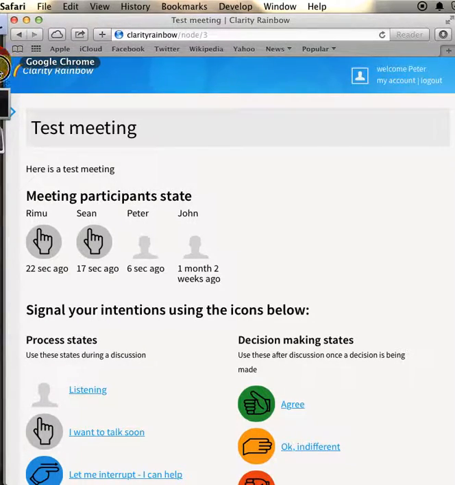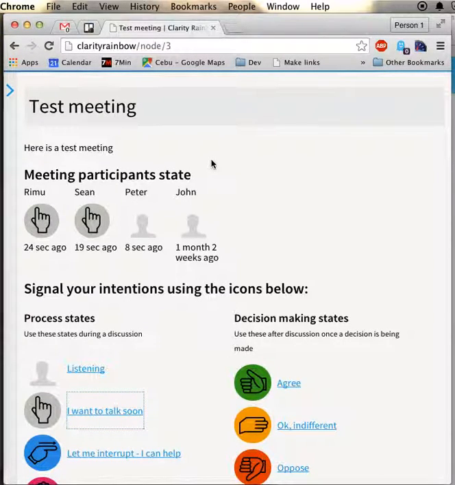Let's switch back to Rimu. And everyone can see, right? And we can also see that Rimu indicated he wants to speak before Sean did. So the speaking order is automatically generated based on the times that people chose.